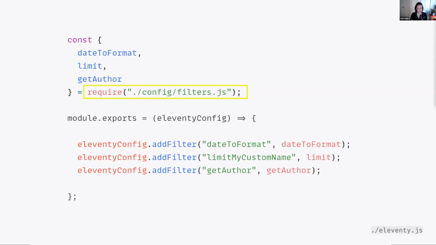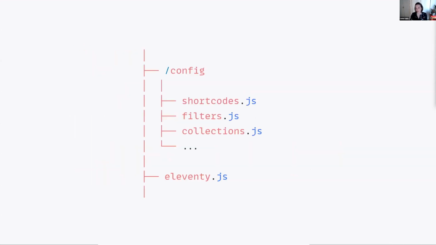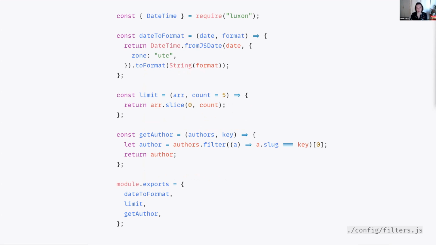The filters are exported and individually imported or required in the config file, where we can also rename them for further use in the project. If this nesting level is enough for you, you can put your filters directly into a filter.js file inside the config folder. And here's that filters.js file. Named exports can be exported individually or batched together and exported at the bottom of the module.